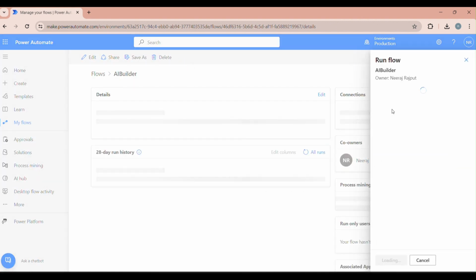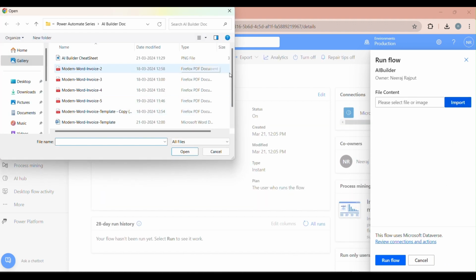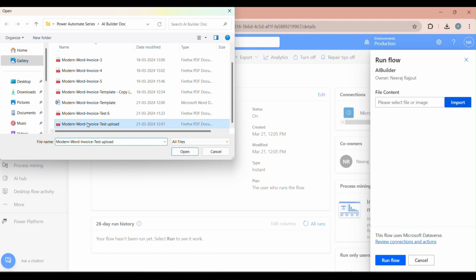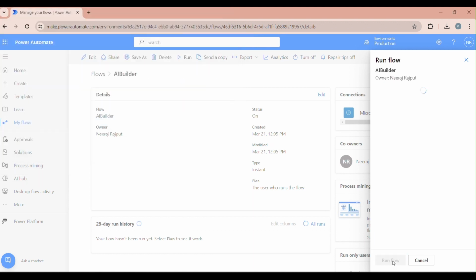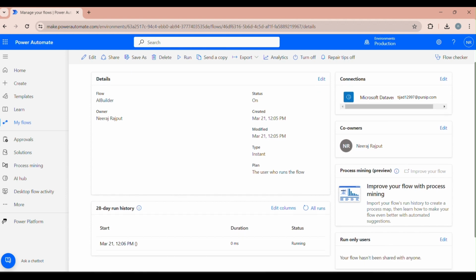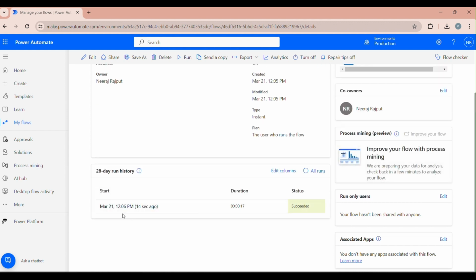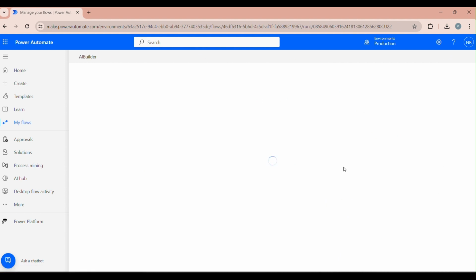Let's go back and run our model. See, it has asked me for a file. Let's give a file which we have created for Power Automate. Test, upload and run the flow, right? Done. So it is currently running. Let's just refresh it and see. Once it's succeeded, let's see the output. What is the output of our training model? Okay, it has succeeded. Let's see the flow run and how it extracted the data.